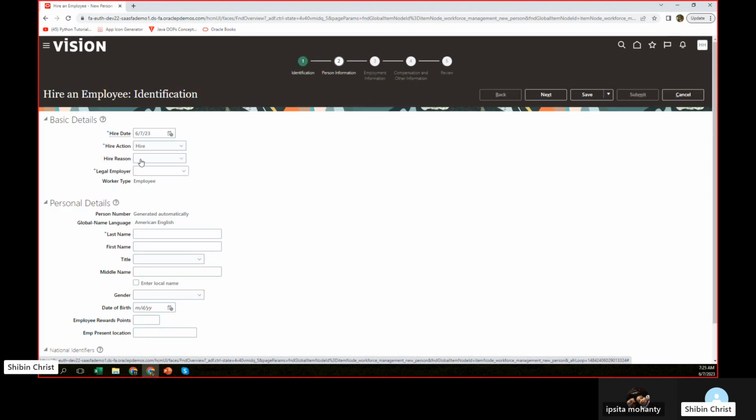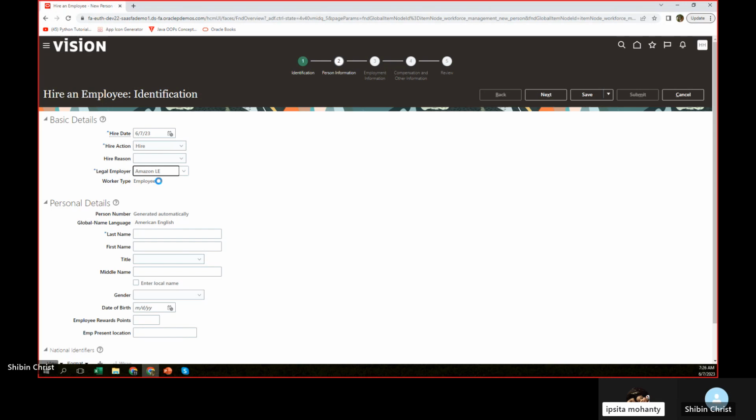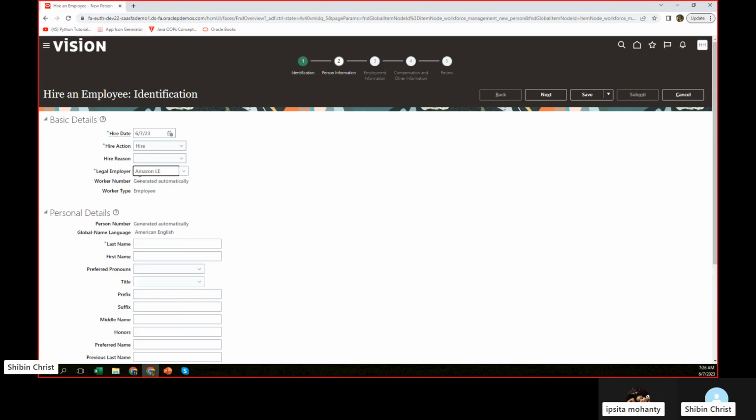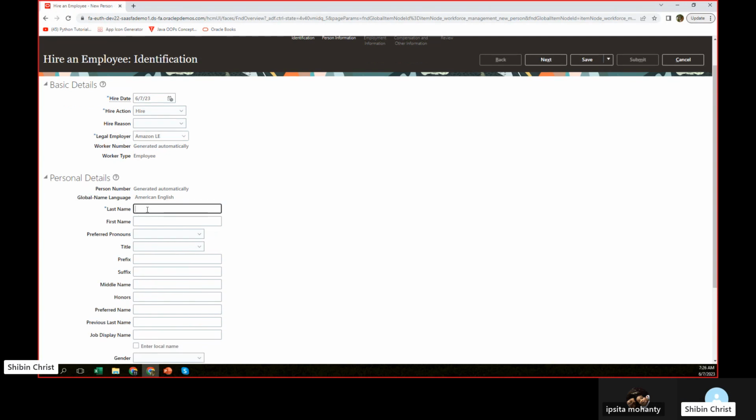After this, everything is self-explanatory. Like the legal employer, we have to select. Last time we created Amazon, so I hope we should have something for Amazon. Legal entity US. I mean legal employer, yes, legal employer US.